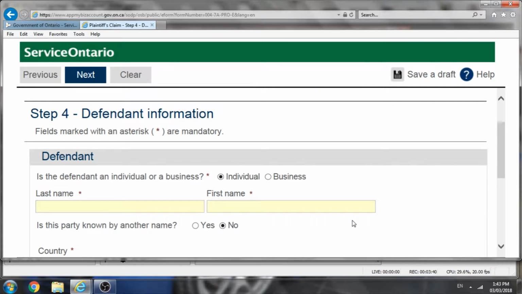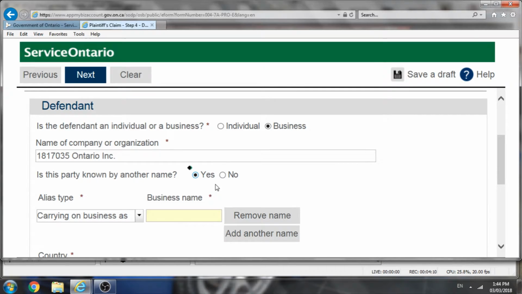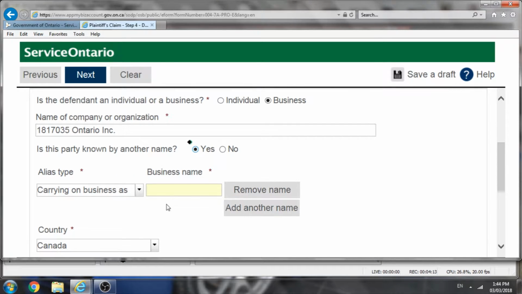Now step 4 is the defendant information, and again, is the defendant an individual or a business? Well, the first defendant is going to be a business. And you might remember that it was a numbered company, 1817035, Ontario Inc. Now, this is important. Is this party known by another name? Well, in fact, in our case it is. And you can see it already says carrying on business as, and we're going to type in Jolly Good Restaurant.